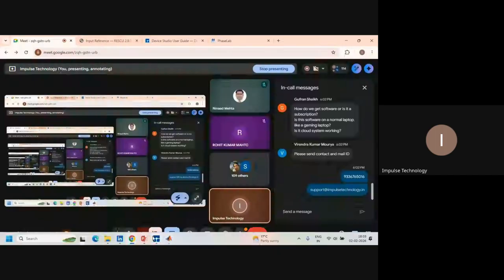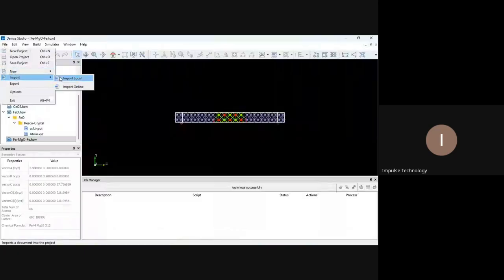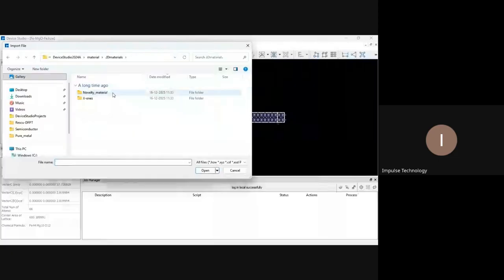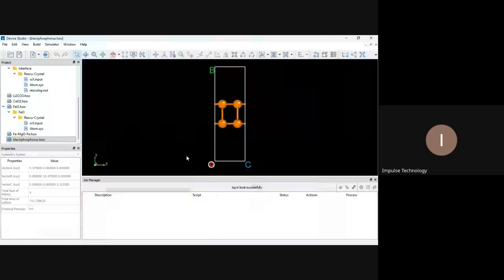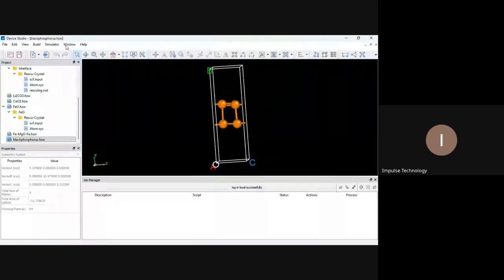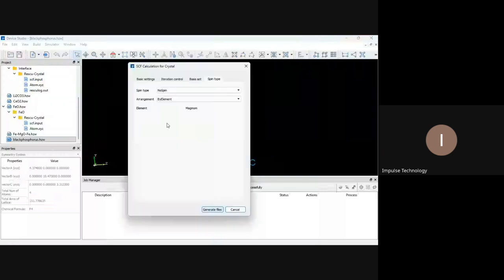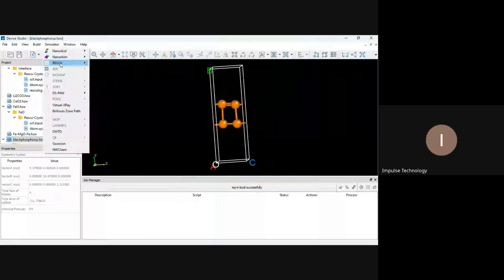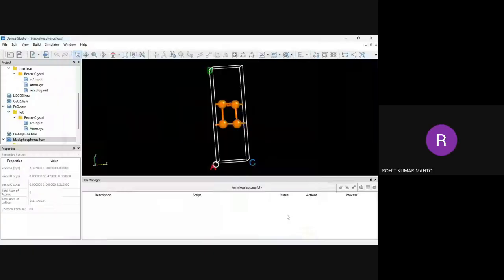I'll show you also. If you go to the file option, local, and some 2D materials are given here, like molybdenum disulfide. You can directly import any other material also. In the simulator, first you have to run the SCF, and after that, in analysis, density of states, you can find local DOS, LDOS, by giving the energy of local DOS.